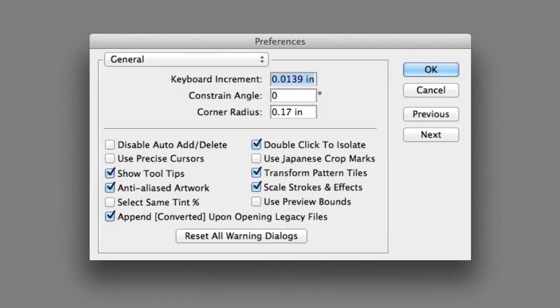So this menu is kind of every little thing that you can do with Illustrator. Use Japanese crop marks, use precise cursors, all these different types of things that are kind of interesting, but maybe they are a little different for you. But show tooltips is always on for me. That means when you hover over stuff. Anti-Alias Artwork means when you bring in pictures for your tracing paths, that it should have a little extra smoothness to it, or continue to appear smooth.